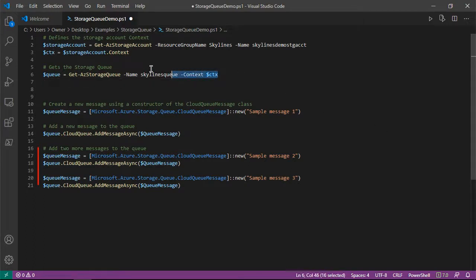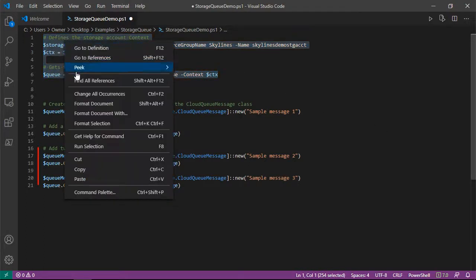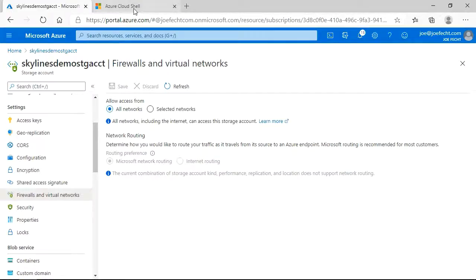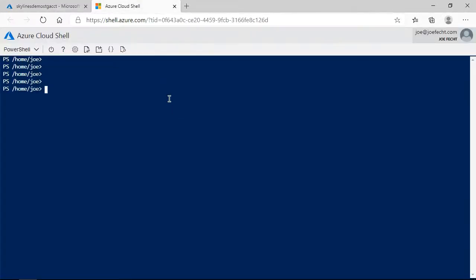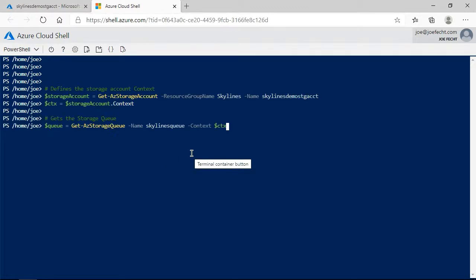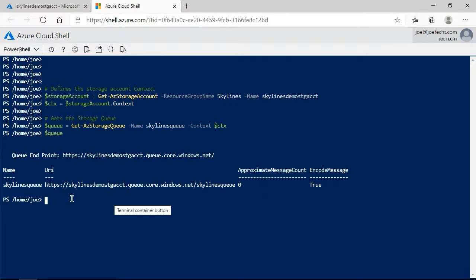So let's go ahead and I'm going to copy this. And if we go back to the Azure portal, we've got a Cloud Shell open here. And we're using PowerShell. And I'm just going to go ahead and paste this in. And then if we run the command queue, you can see here we've got the URI for the queue as well as the queue name. And right now we don't have any messages in there.